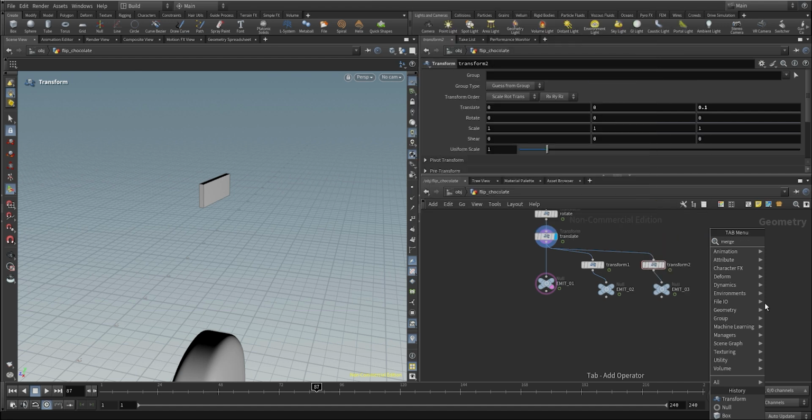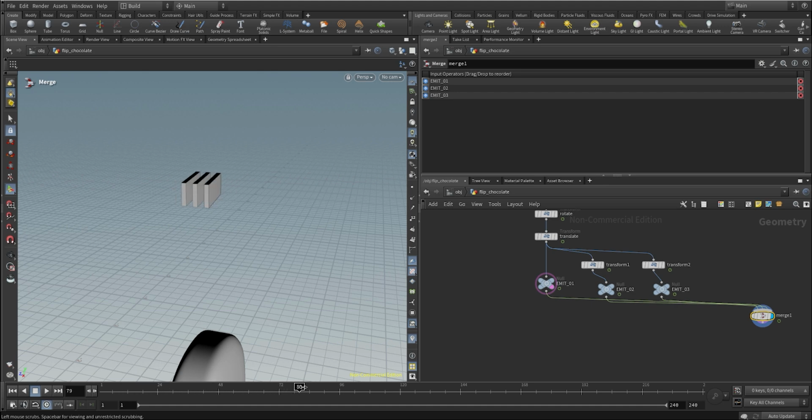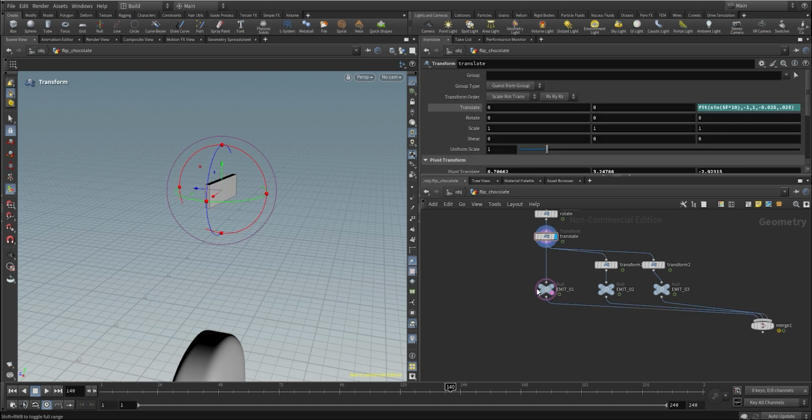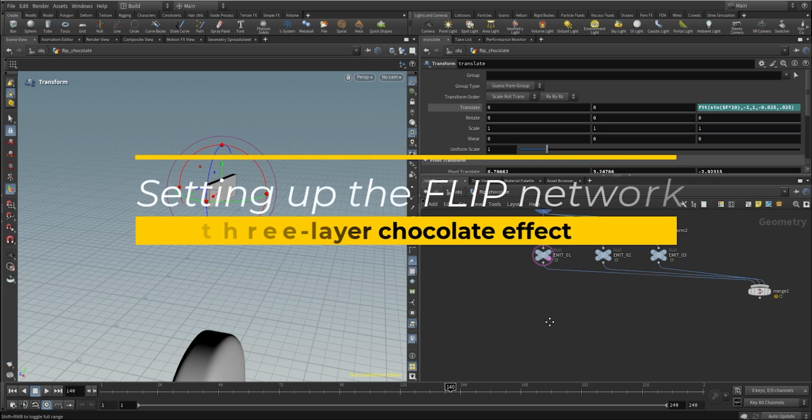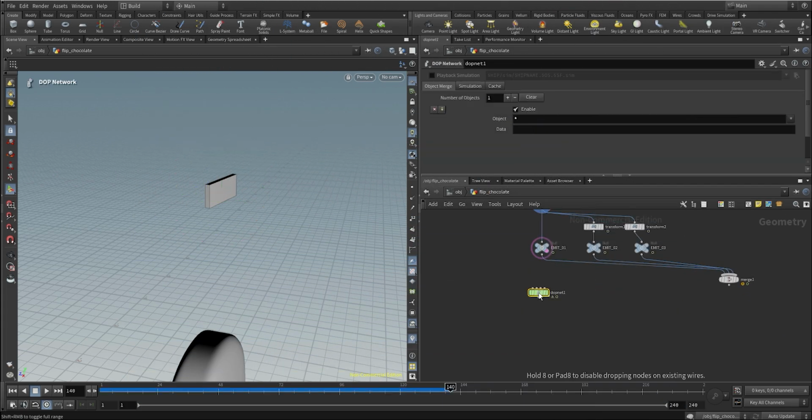Then we can create a merge node to see all together, and if we display the merge node, we have all the 3 emitters rotating and moving forward and backward. So these are the boxes we're gonna be using to emit, but before actually creating the emitter, we're gonna go and create a dop network, and inside this dop net, we're gonna set up the FLIP simulation.